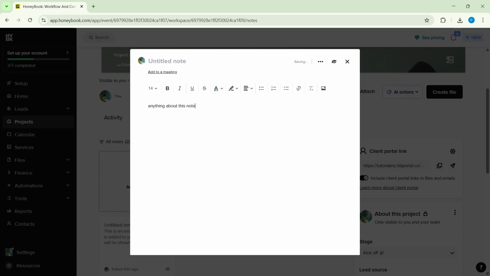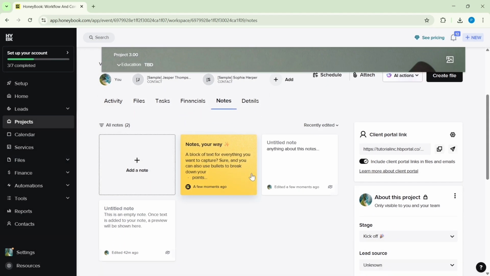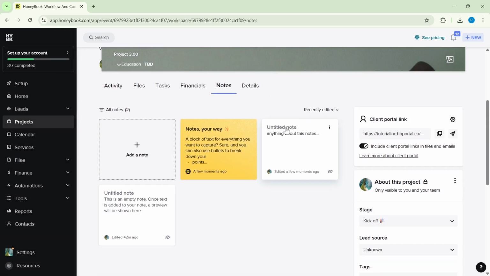Before you navigate away, make sure your changes are saved. That's it. By consistently capturing internal notes in the project, you create a reliable source of truth that keeps your team aligned and your projects moving smoothly.